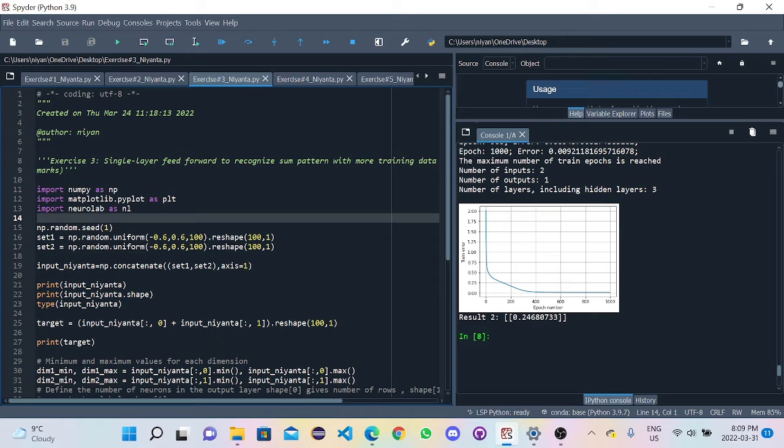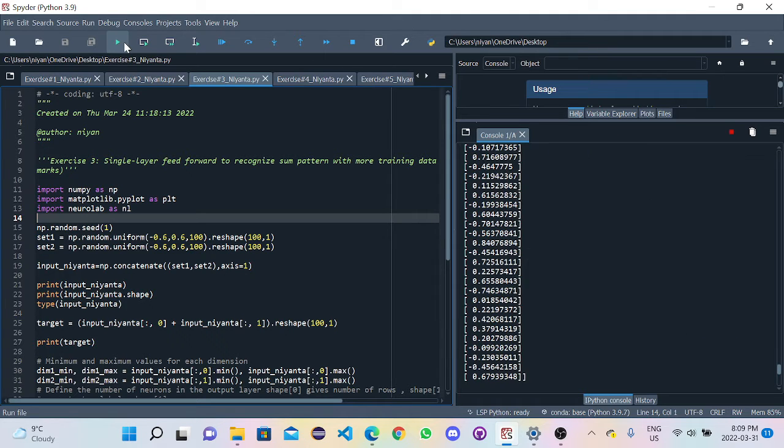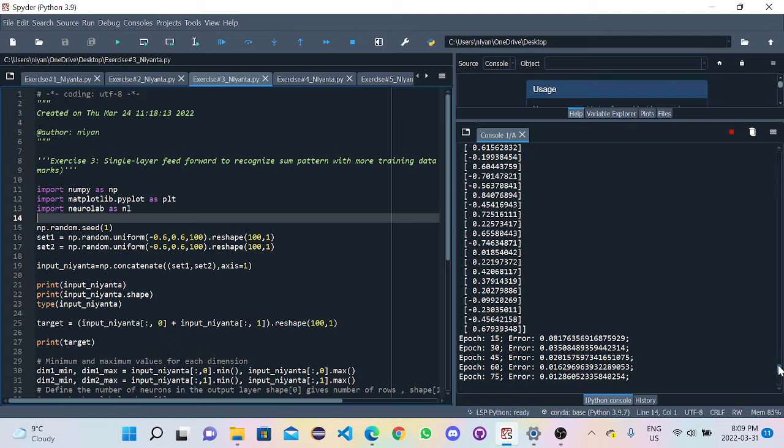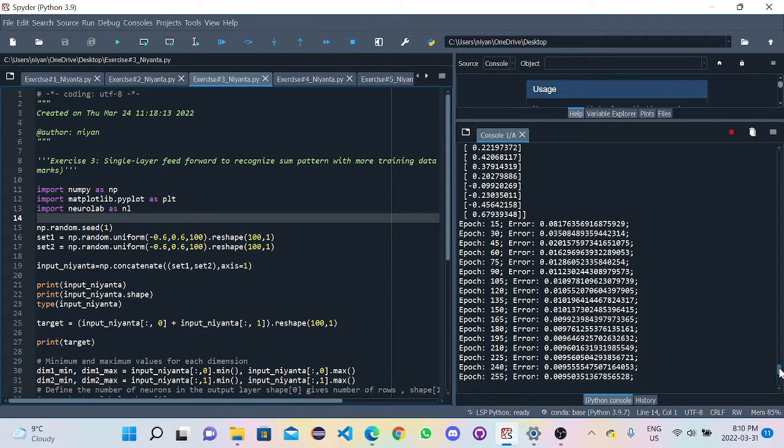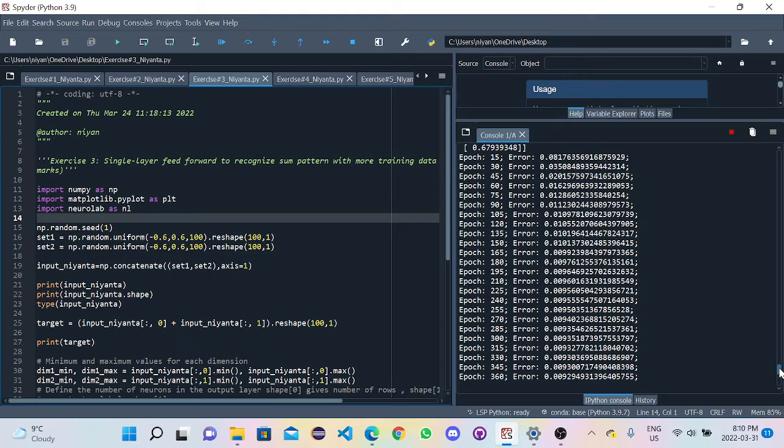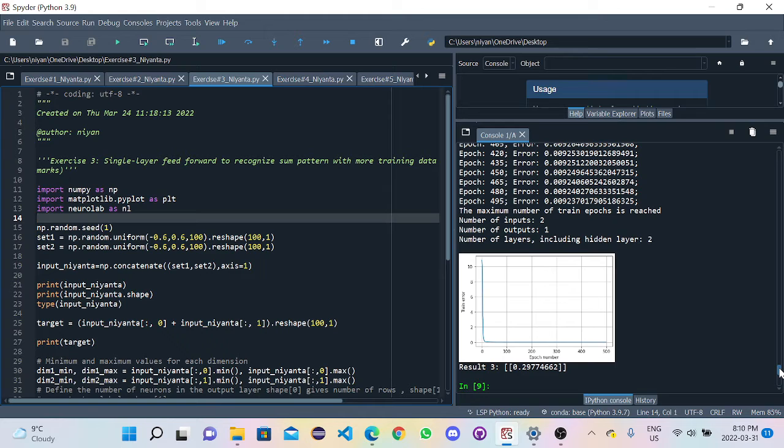So the result for this is generated for the thousand random instances. It's still running. Yeah, here's the output for our result 3.